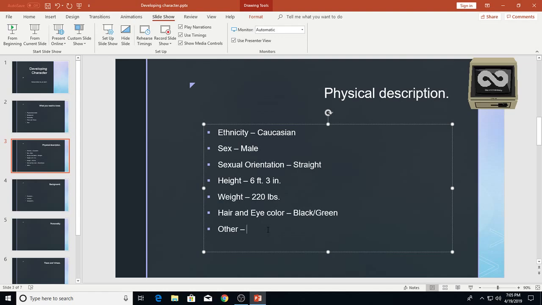Then other distinguishing characteristics. This could be, sorry. Glasses. I have two tattoos. Things like that for other. I mean, this other can be as big as you want it to be. So just for simplicity's sake, we'll put that down there.